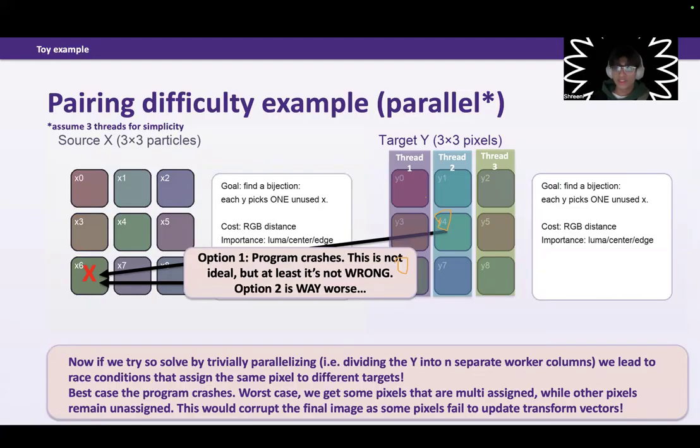But the issue is the program crashes, right? Y4 and Y6 can't both get X6 as their first choice. But since it's running in this parallel arbitrary form, it's going to crash since both are assigned. This is the first possible crash the program can have.